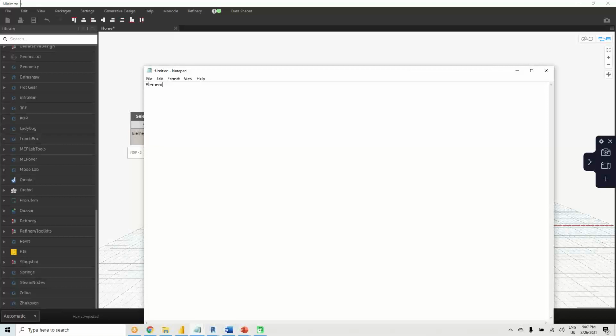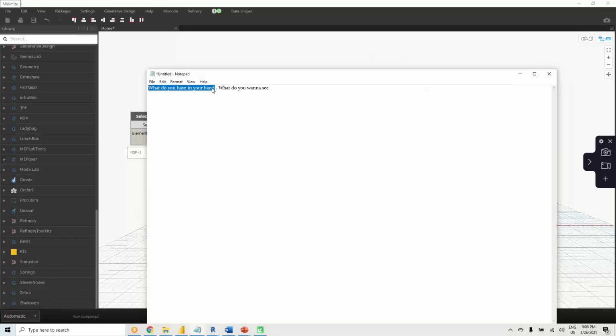So I have an element with me. There is a terminology: what do you have in your hand. That is the first step. Next to that put a dot, and then what do you want to see, or what do you want to get, what do you want to do, whatever it is. Now, what do you have in your hand?